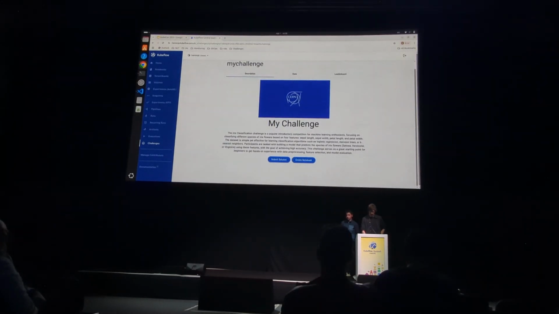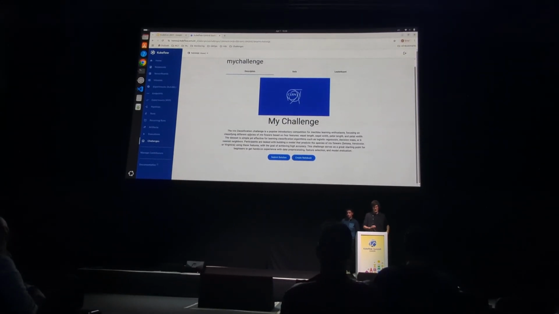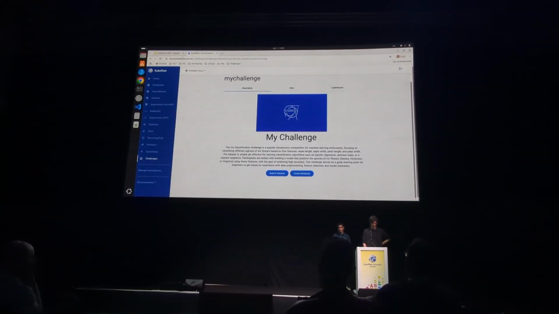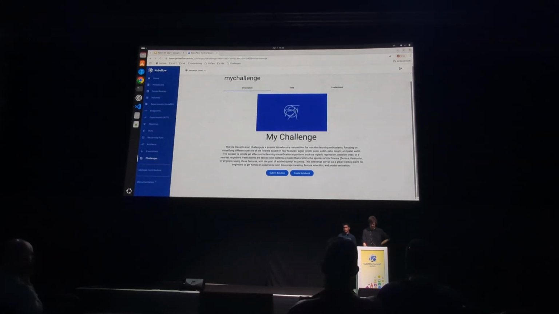If we look at it, we can see I created a challenge. In this case, for the demonstration, it's the iris classification problem that maybe many of you know. It's about classifying the flowers based on some simple features, like the sepal length and width.